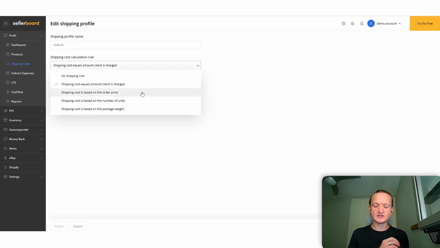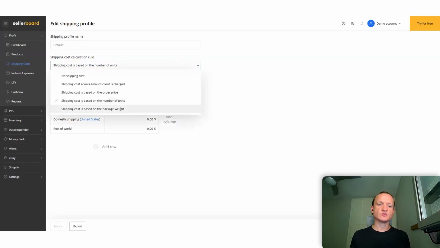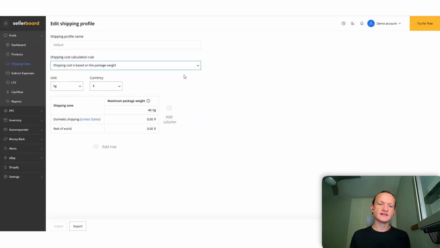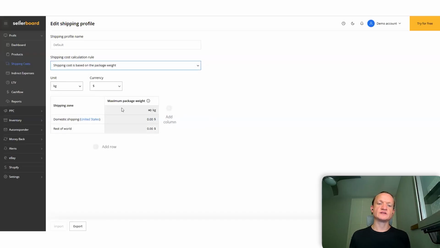The first one is based on the order price, second on number of units in the order, and the third one is based on the package weight. Let's analyze this example since all of them pretty much have the same approach to setting it up. So I'll take the by package weight as the example. You need to define your units that you're working with. So for instance, kilograms or pounds, and then your currency, whether you're working in US dollars or euros.